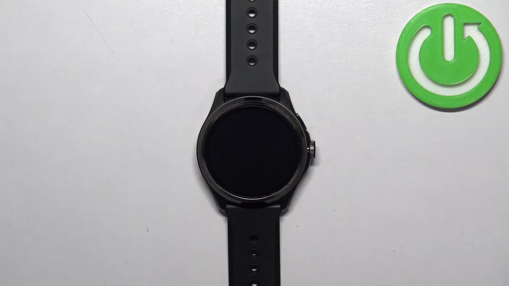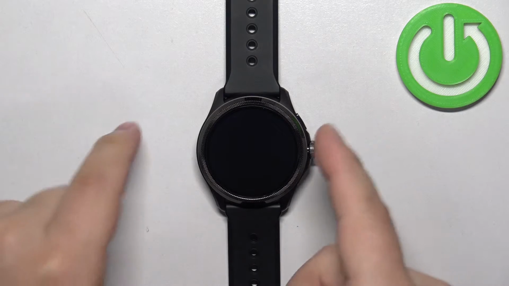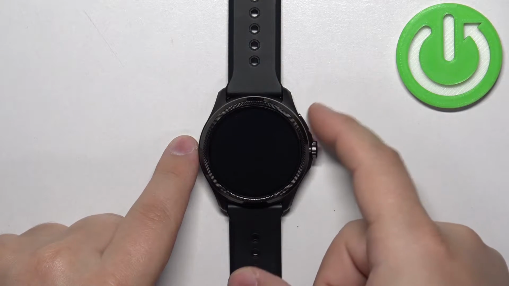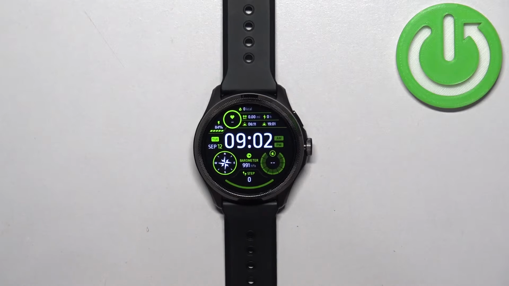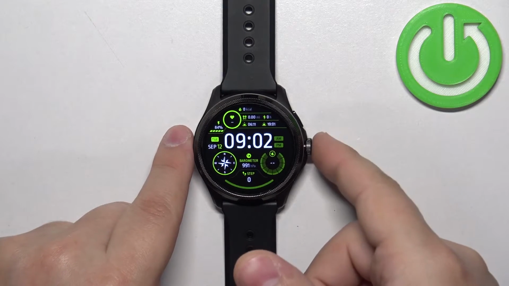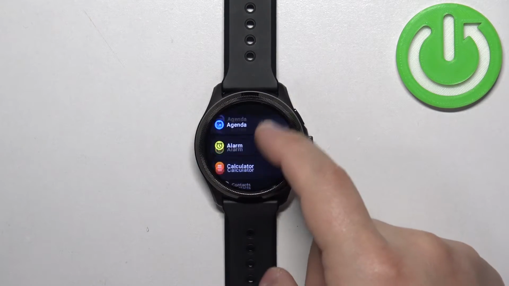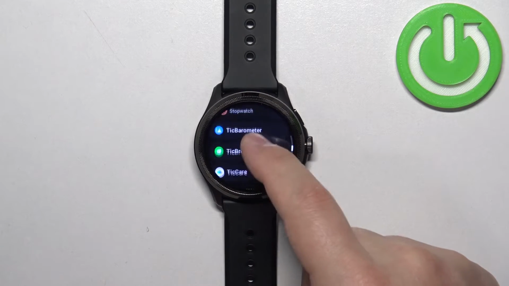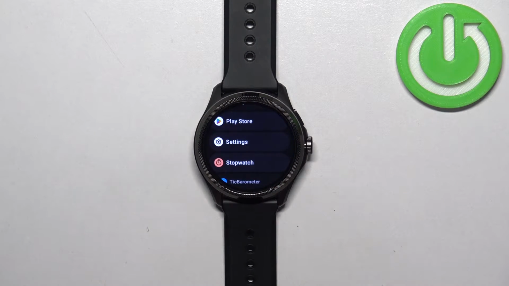First we need to wake up the screen on our watch, and you can do it by pressing the crown button or the power button. Once you wake up the screen, press the crown button to open the menu. Then scroll through the menu, find the settings icon, and once you find it, tap on it to enter the settings.